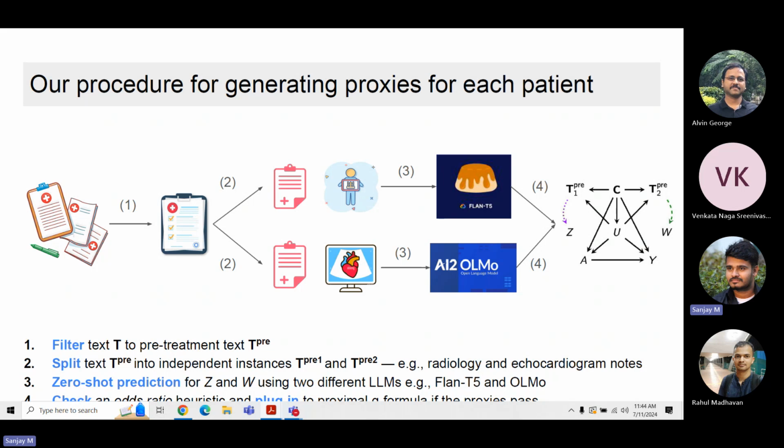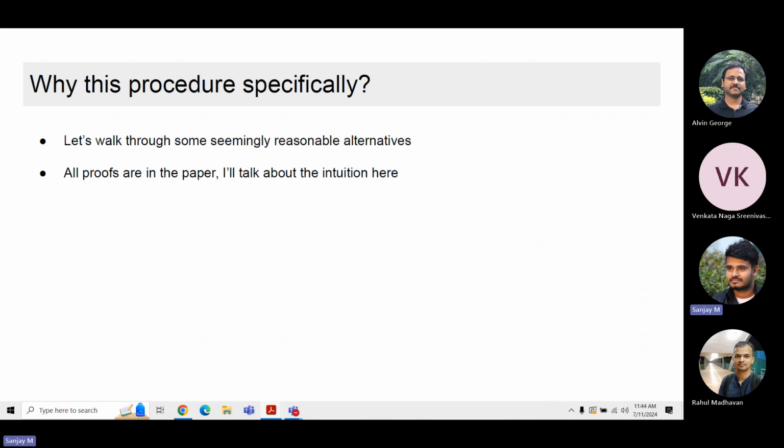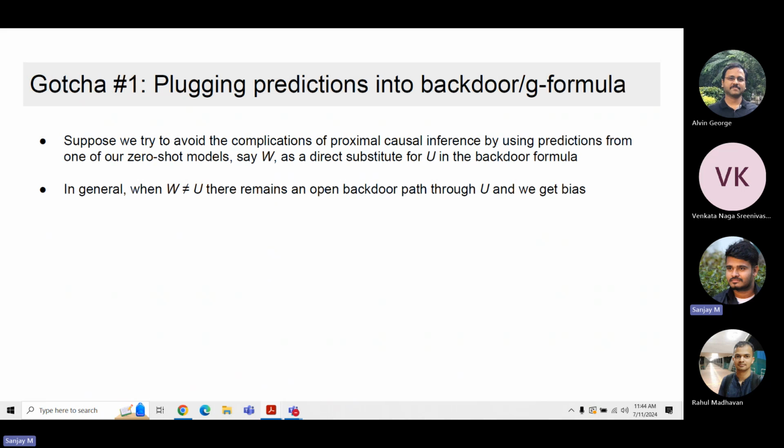Cool. Okay. So that's the pipeline. So let me try and justify each of the steps in this pipeline. It's a little bit involved. Let me tell you why, by revisiting the history of how we stumbled through a few different iterations of this algorithm and arrived at this. So let's walk through the intuition. All the proofs are in the paper. They're actually really simple, based purely on graphical conditions. But I'll give you the intuition here.